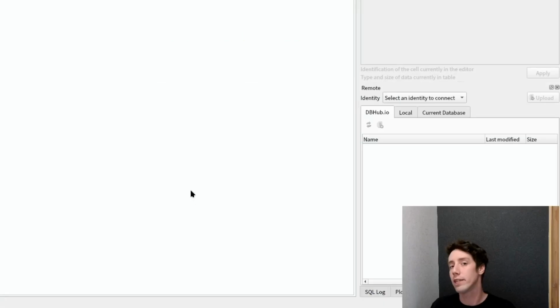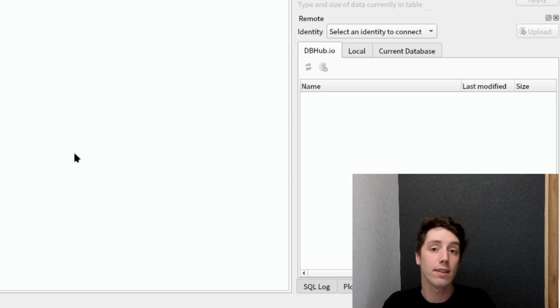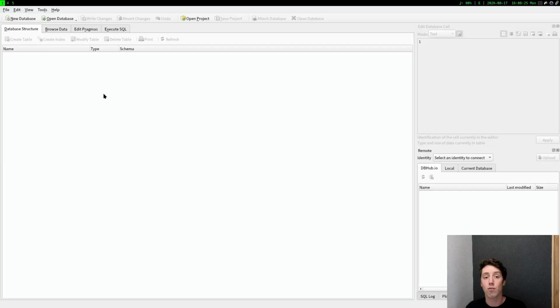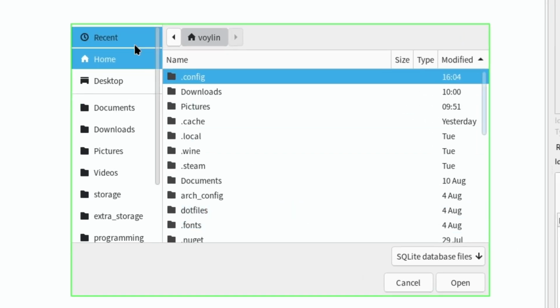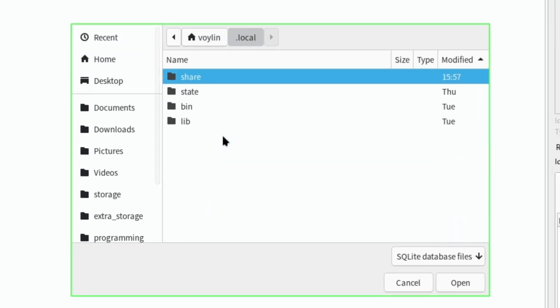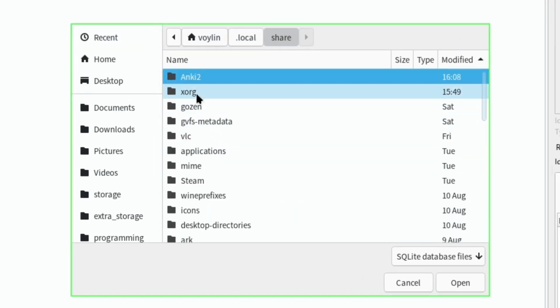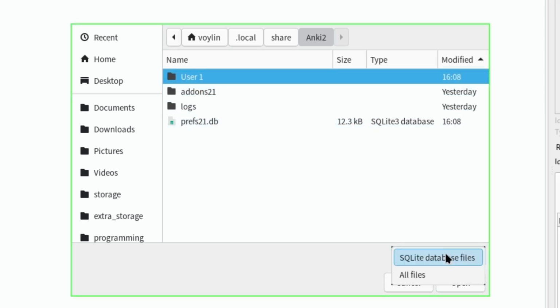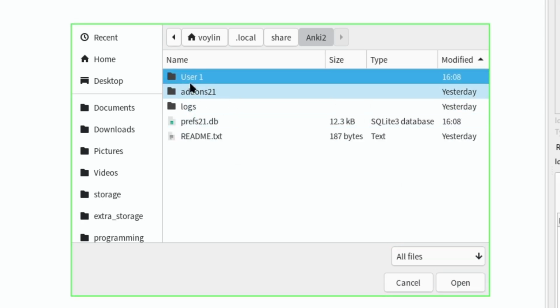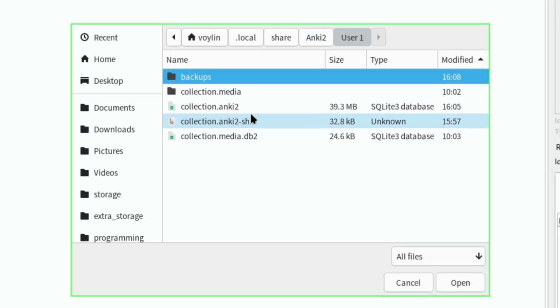Now I use Linux, so this might be a little bit different for me compared to all of you. If you're using Windows, just look up on Google where the data file, the collection.anki file is saved, and you have to open that. So on Linux, open database, you go into local, inside of here share, then we have our Anki 2, and then we should put it on all files and user 1. And over here we see collection.anki2.